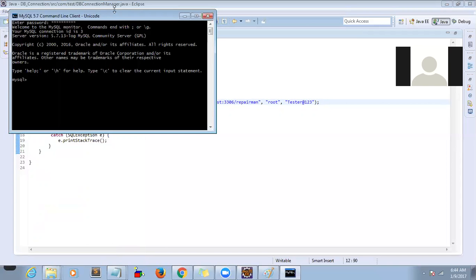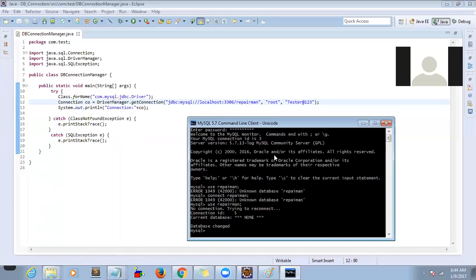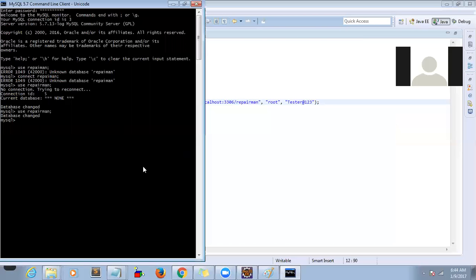Okay, so I connected to the server. Now let me connect to the database. What is the database name? Did you see any spelling mistake? Repairman. It looks good. Are you missing an R? Yes, now I connected to repairman. Did you see the database changed?